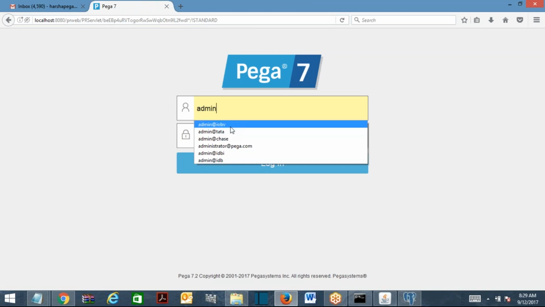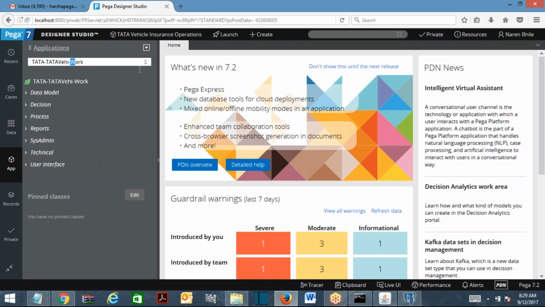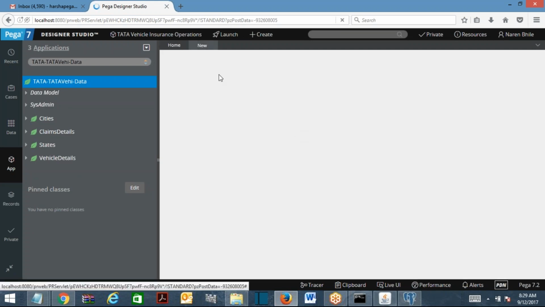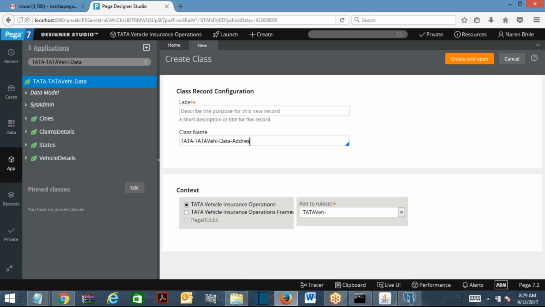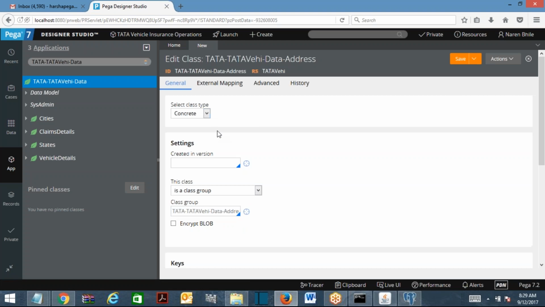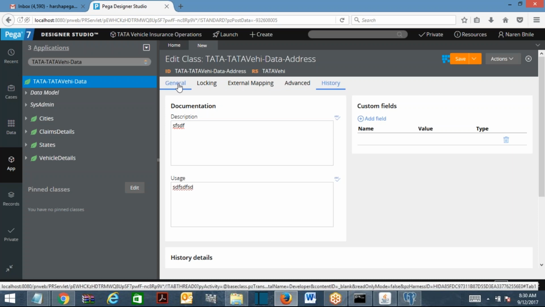So write down implementation. We'll go ahead and work on implementation now. First step, create a data class address. You know how to create it. Long back we have done. You write down only the name of the class, address. Options and all, you already know what to choose. Create and open here, and these options you already know. This is completed. Data class address is completed.